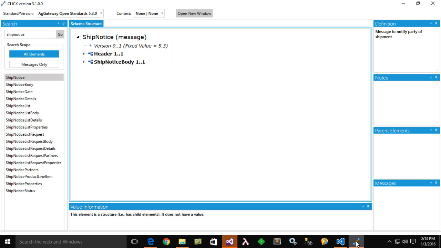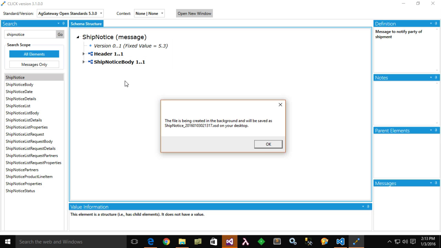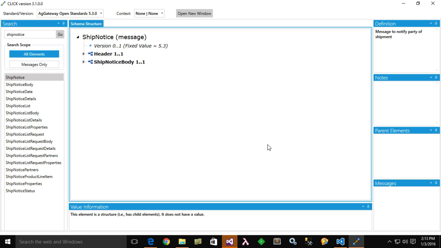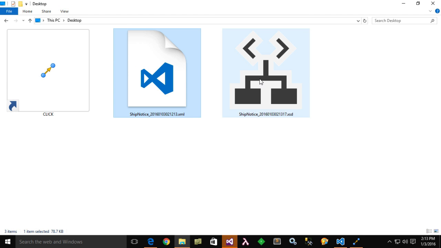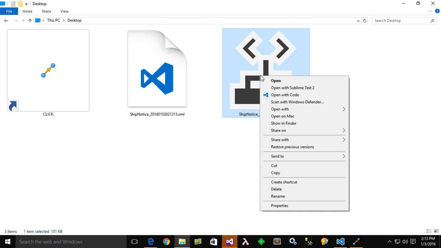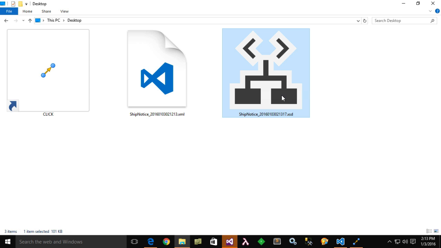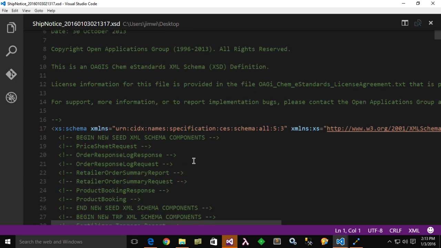The next thing I want to show you is creating an XML schema subset. Now, just like with creating Excel documentation and creating the sample instance document, it produces it in the background and puts it on the desktop. So let's go to our desktop and see what we have. We'll open it with Visual Studio Code. And you can see the schema there.